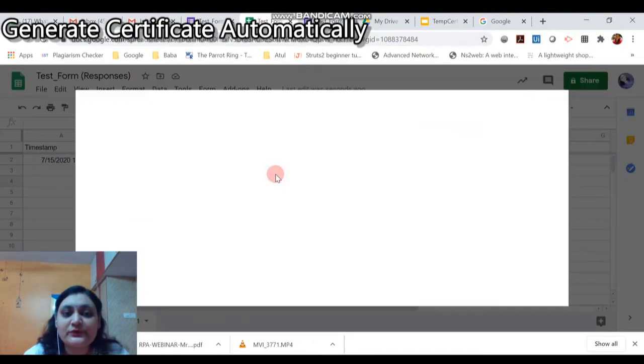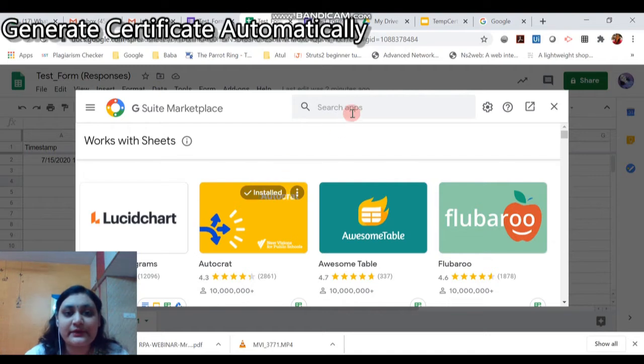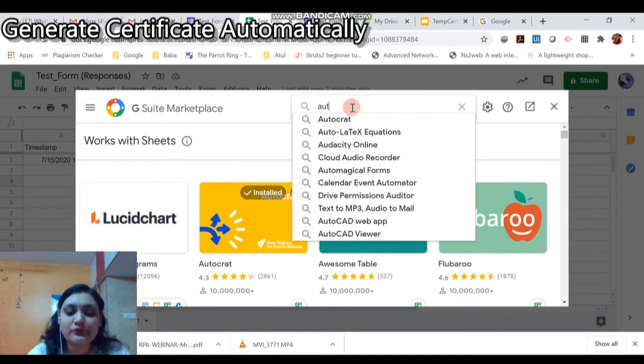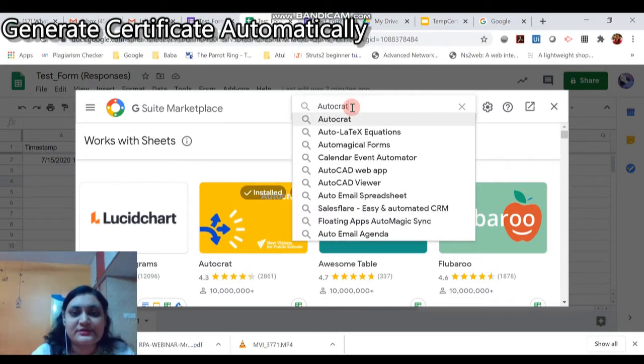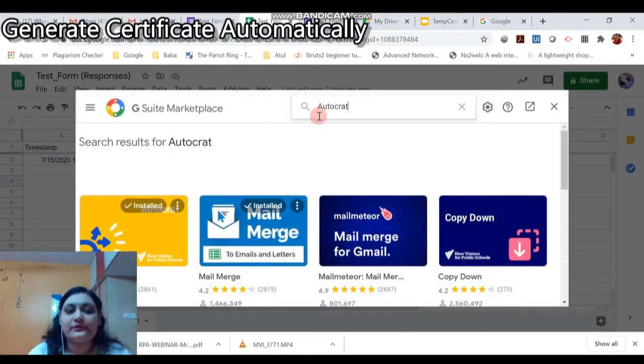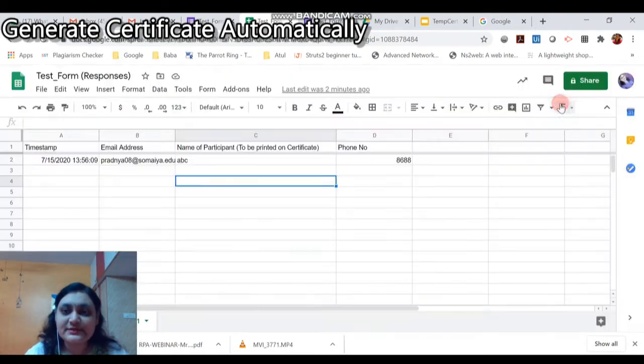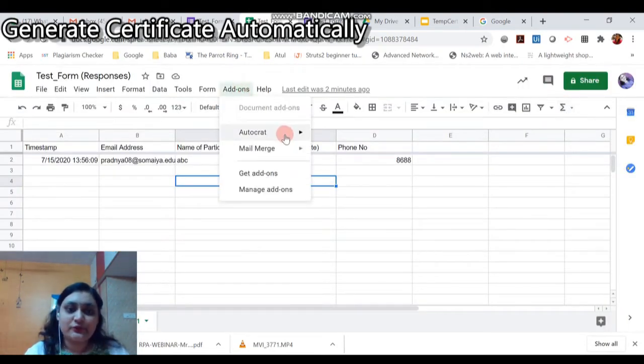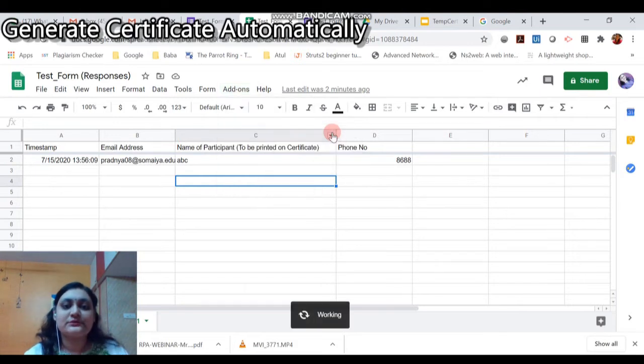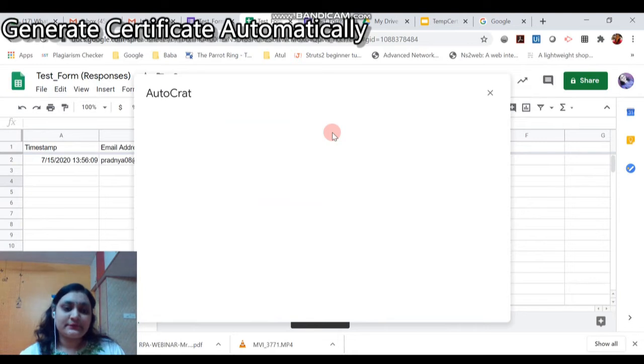When you go to Get add-ons, automatically a Play Store like interface will come up. You need to search for whatever you want to install. Here, suppose it is AutoCrat. I have already installed it, so that is why you see AutoCrat showing as installed here. Since I have already installed it, I need to go to AutoCrat and launch. It will take some time for the initial launch.